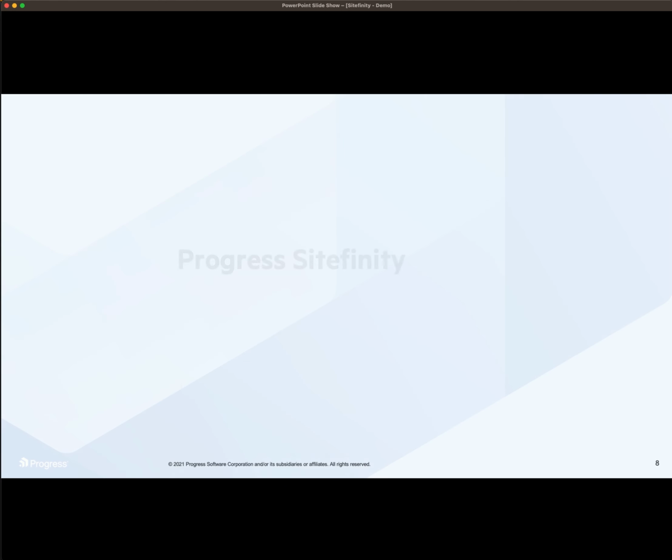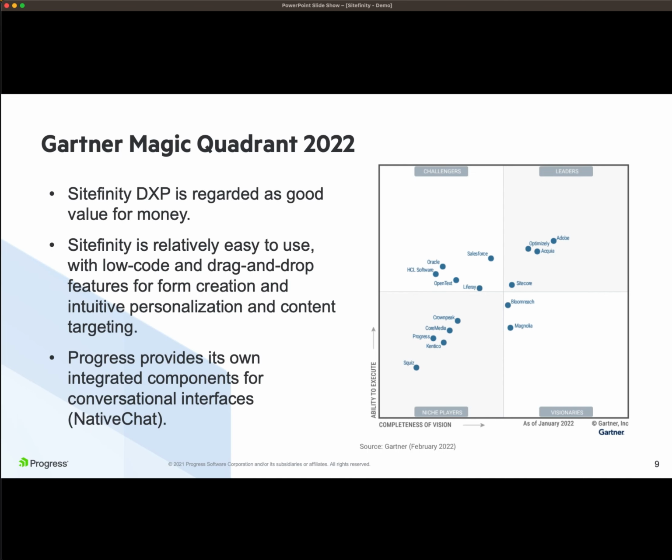Now let's move on to Sitefinity. So Progress Sitefinity is a DXP platform that allows you to generate your content or to use it effectively. We are in the 2022 Gartner Magic Quadrant. So they rated us as good value for money if you compare us between Adobe, Sitecore, those enterprise content management systems that some of you might have used.